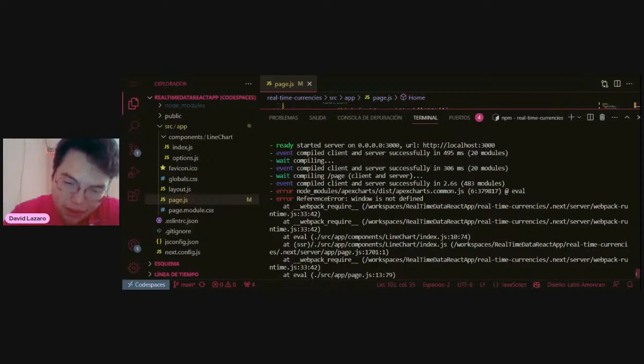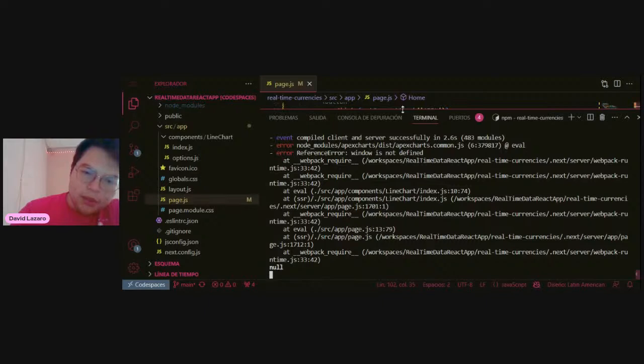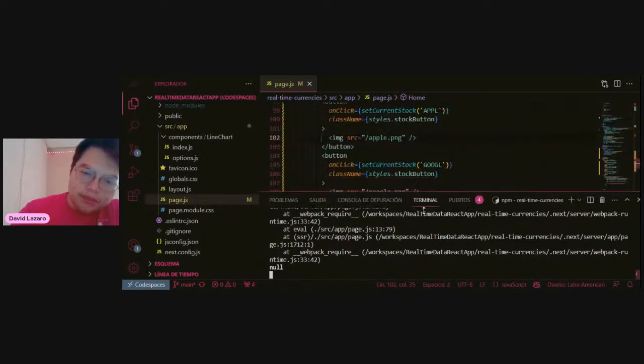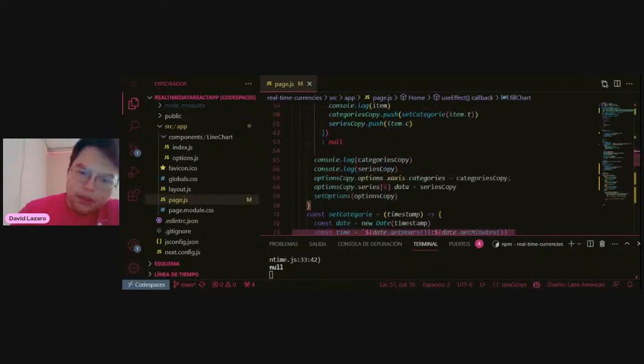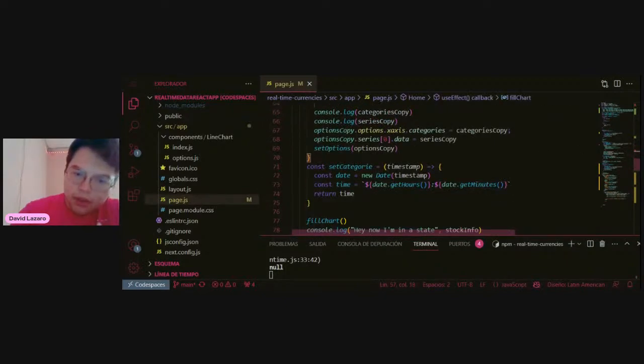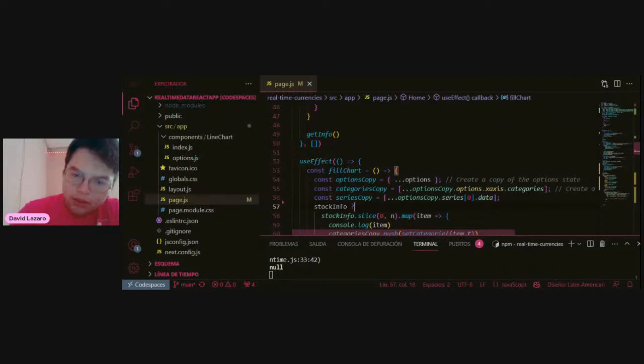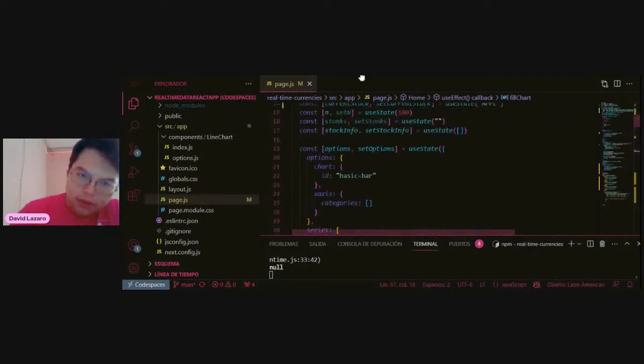So we didn't move anything, to be honest. We just updated the API that we were fetching from the URL. So let me go here and try to search.